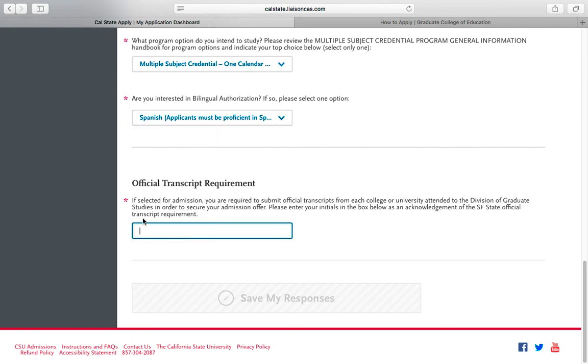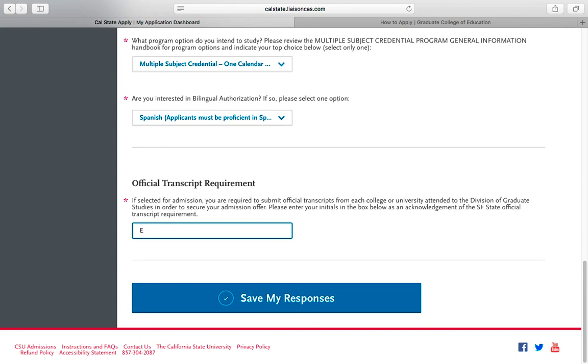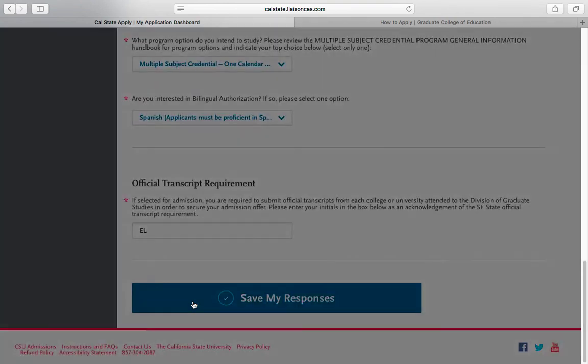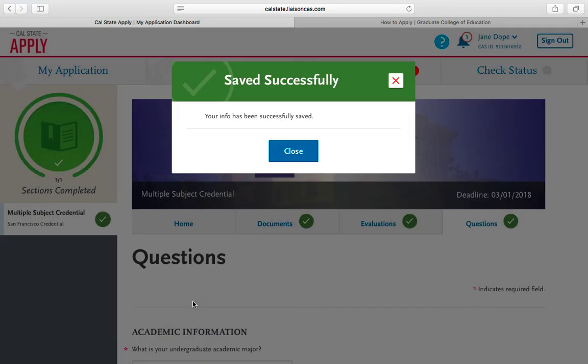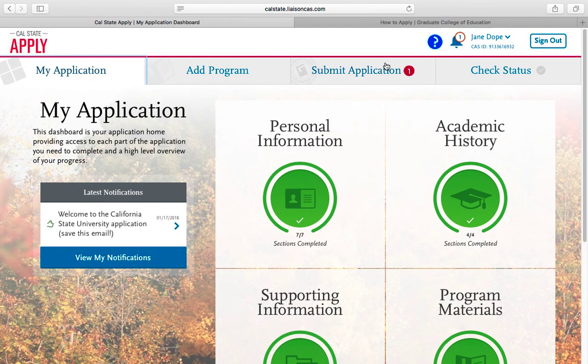For the official transcript requirement, we definitely want you to read this blurb and sign your initials here. And once you're done, click Save My Responses. And now you are complete with the application, and you can submit your application.